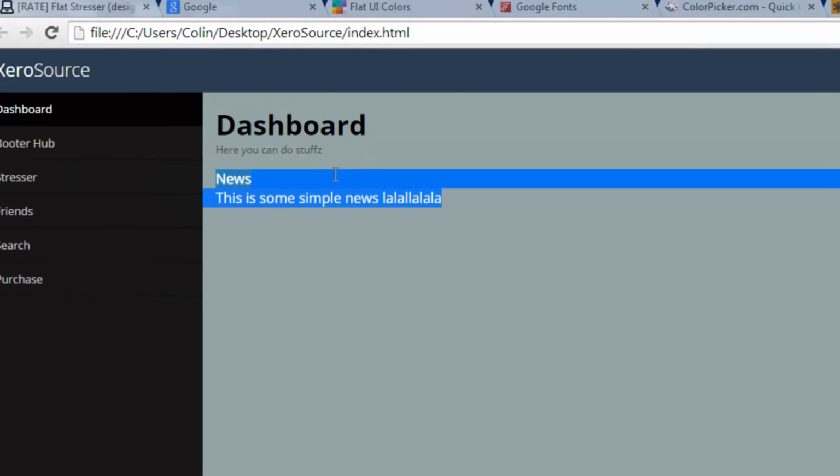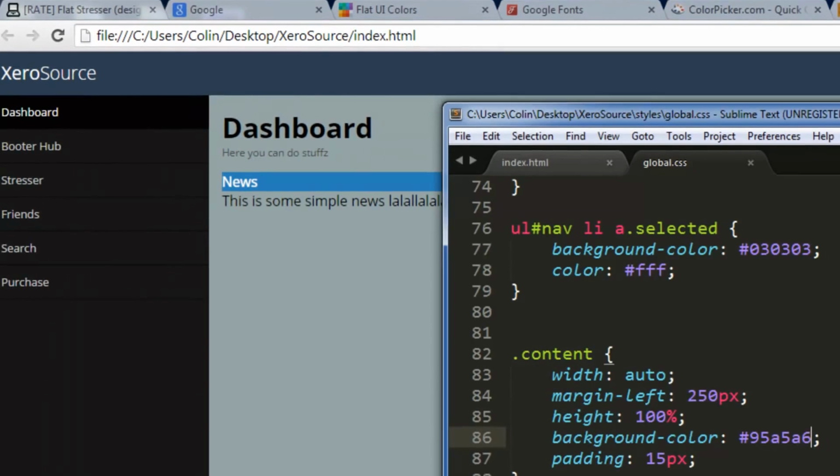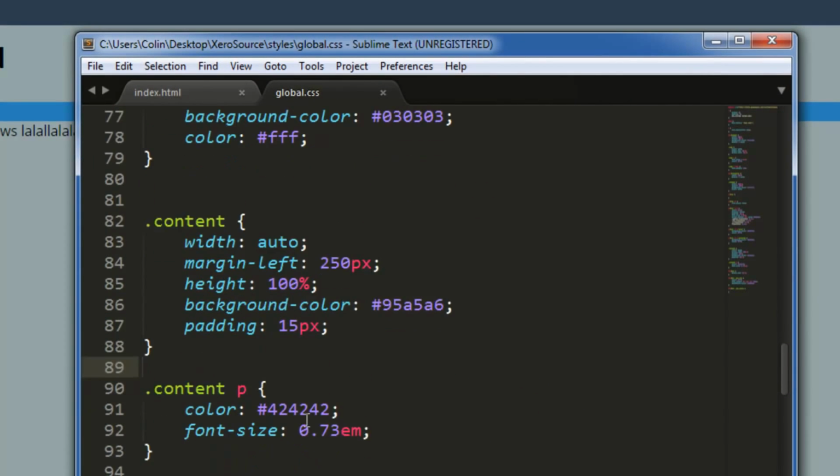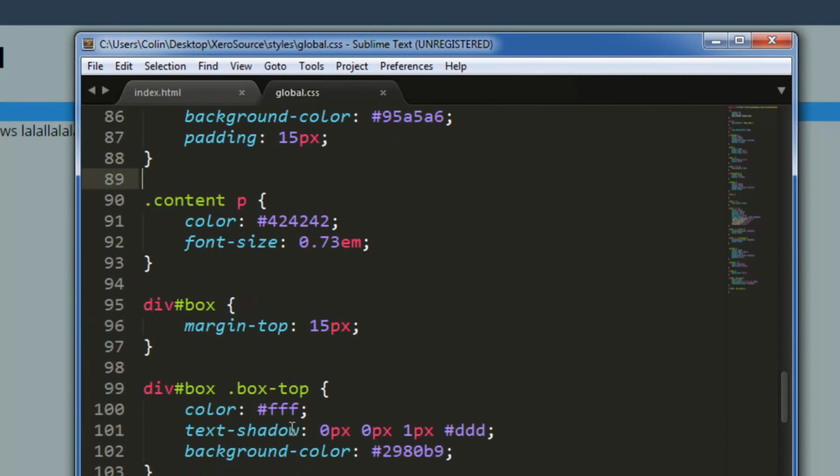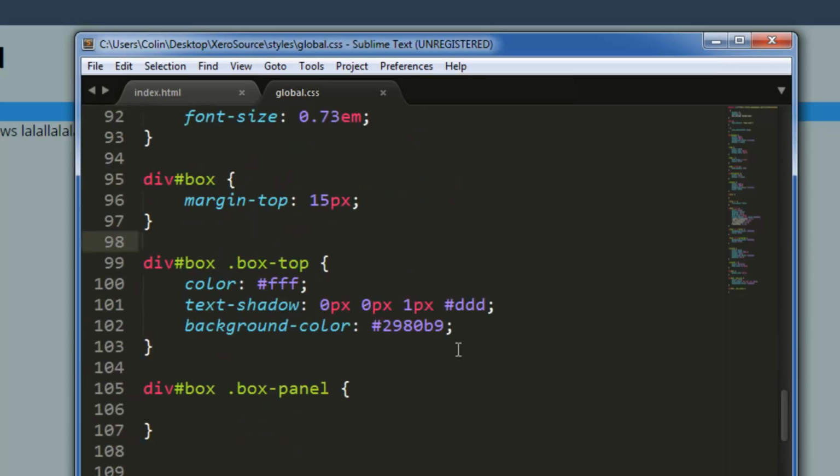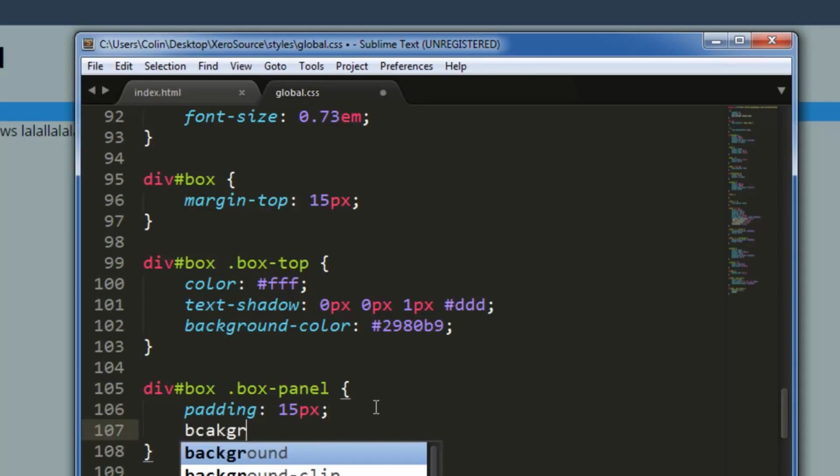So if I want to use a certain color, I'd change absolutely everything in the site, or most things, like a huge sort of container in the site, like that. And then what I do is I would go back to box panel, and add in some padding. So padding equals 15 pixels as always, and the background color of this is going to be white.